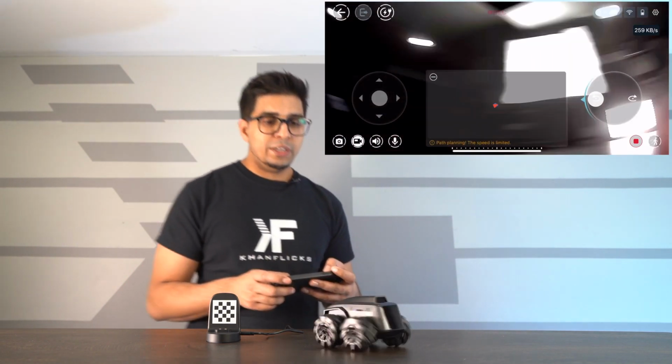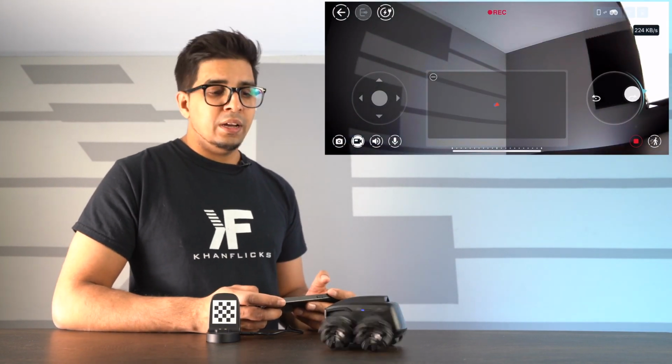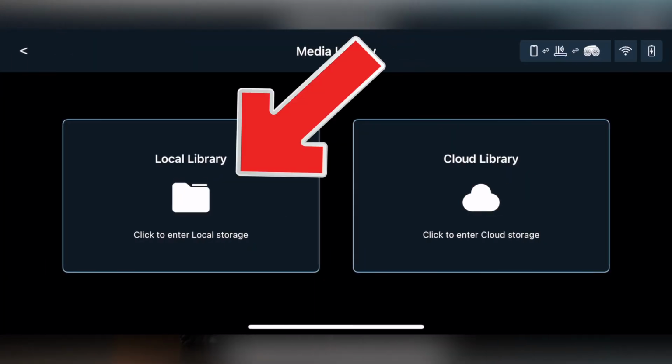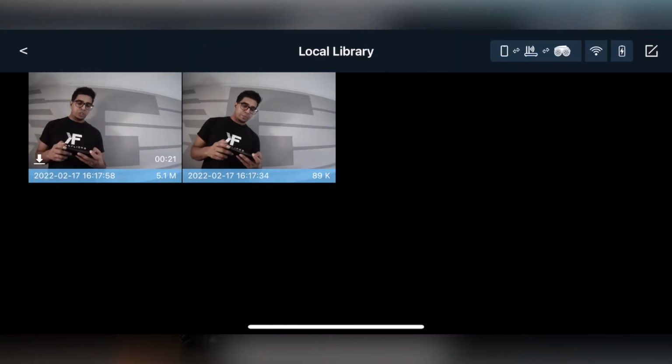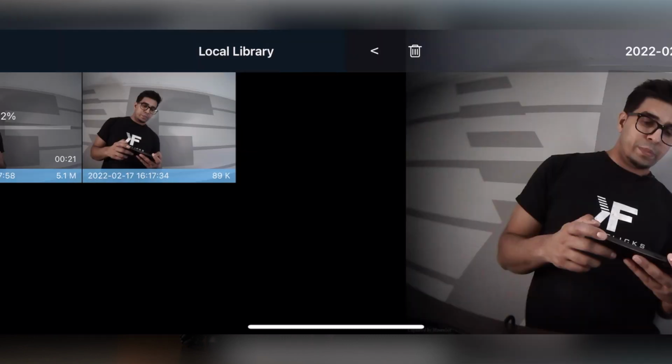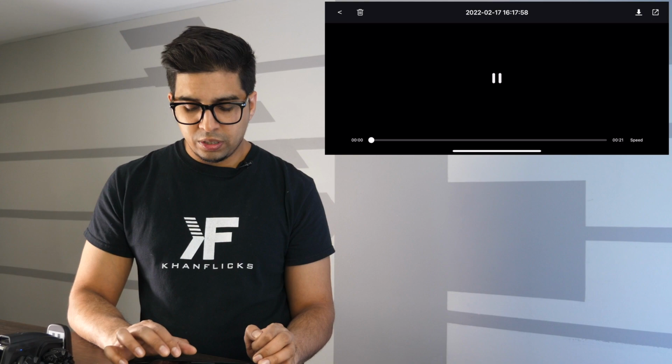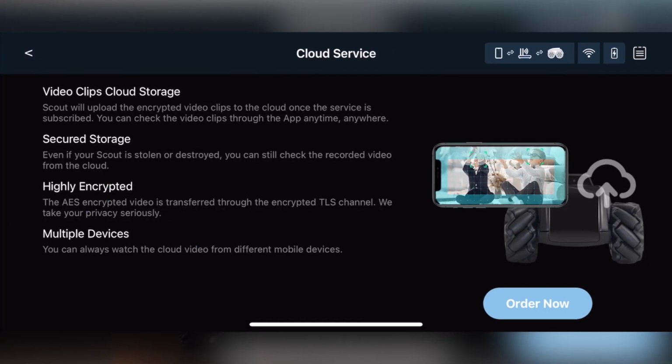Now, this is all being stored in the local data built into our specific robot. If I click on the top left here, there's a photo button. I can click on local library, and this will show you exactly what we've captured. In this case, we have the photo that we took, and it's a pretty good quality photo. I can zoom in and control that. And then I also have my video, which is also good quality. If you click on cloud library here, you can order that service where the robot will connect directly to the cloud, allowing you to access this stuff later.